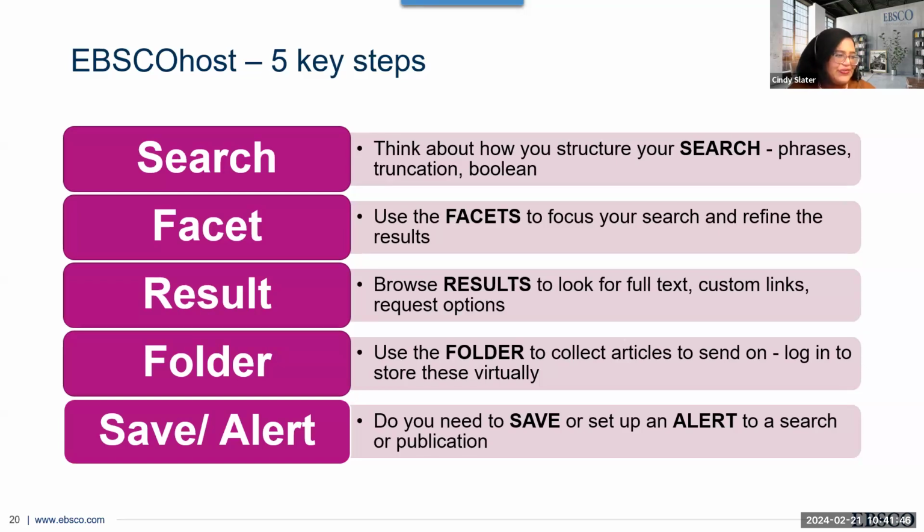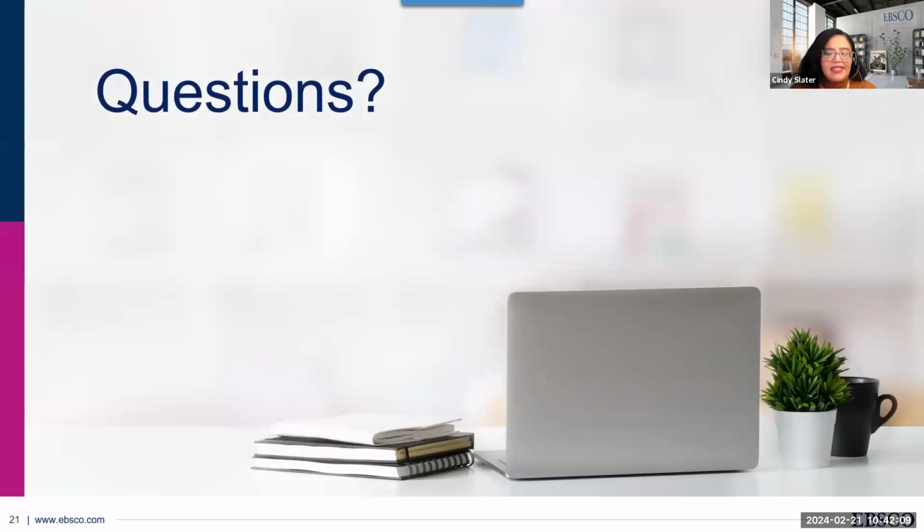You've got the personal folder, and it's great to see that some people are already using the folder. You can save things to the folder. You can create subfolders and share the contents of your subfolder with other people. You can set up alerts using that share button on the top right of the results page. So lots of benefits to having that free personal account. And then EBSCO Connect is where you can find help articles and tutorials plus more.